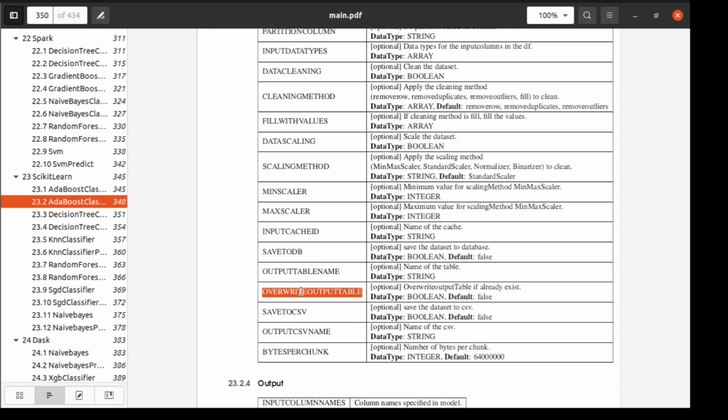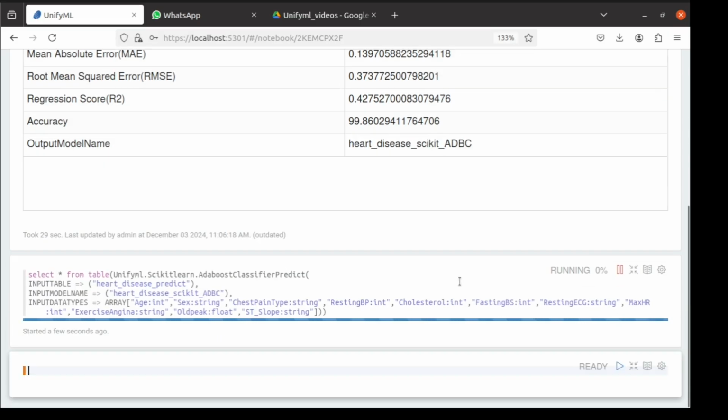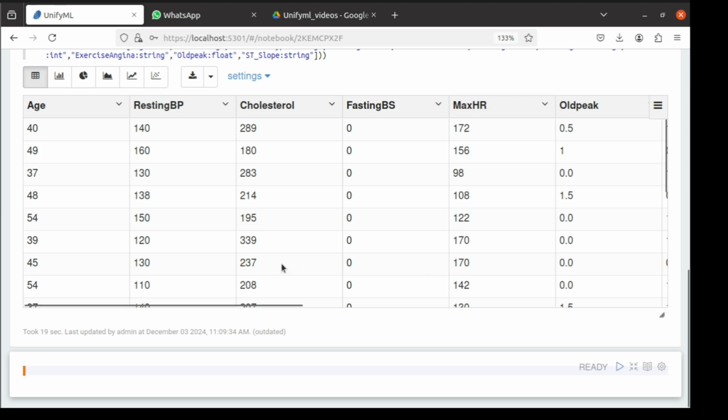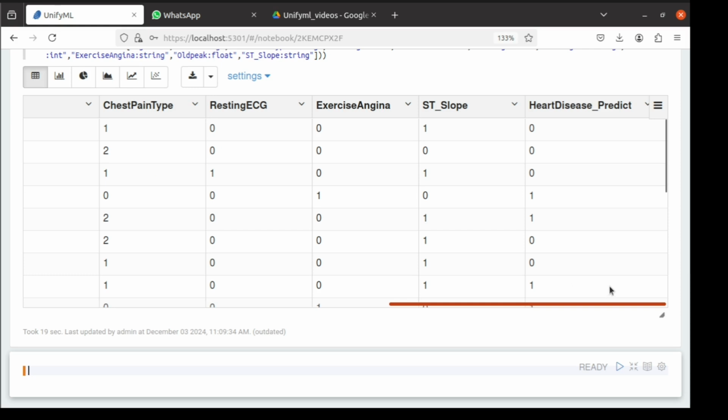Once you've configured the prediction parameters, run the query. The output will include both the input columns and the predicted target column. This is how you can apply the Scikit-Learn AdaBoost classifier to any classification dataset based on your model and prediction requirements.